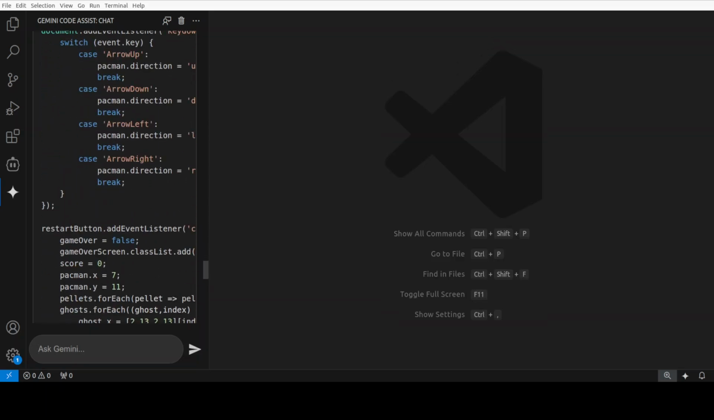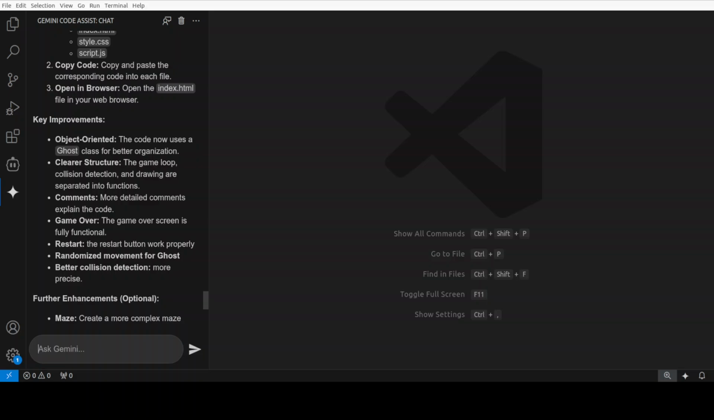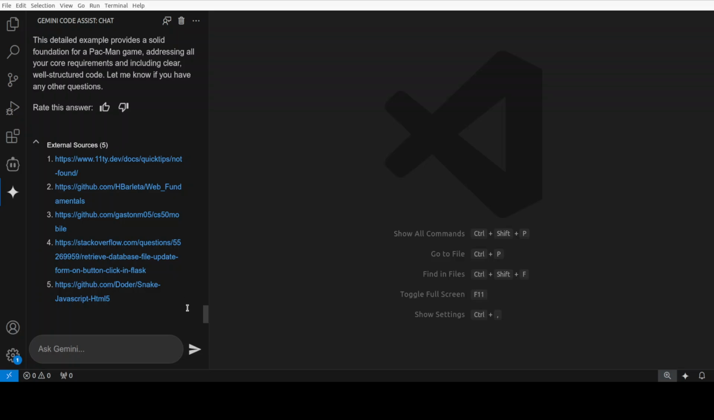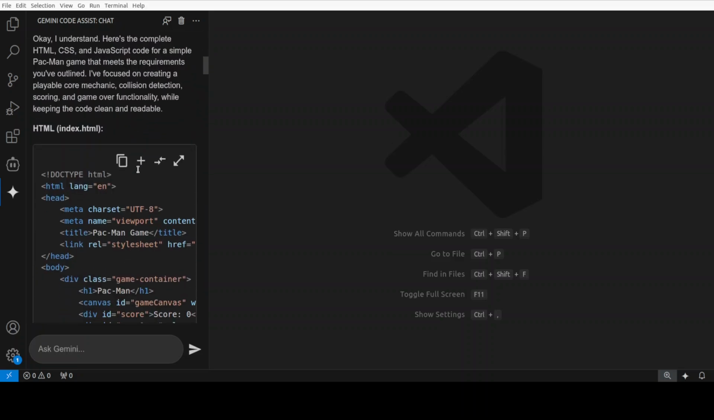Very interesting. And then it is telling me how to run it, and the key improvements. It also has these citations, which it seems to have used. That is pretty impressive. So let's go back up again. I'll just show you what it did here.